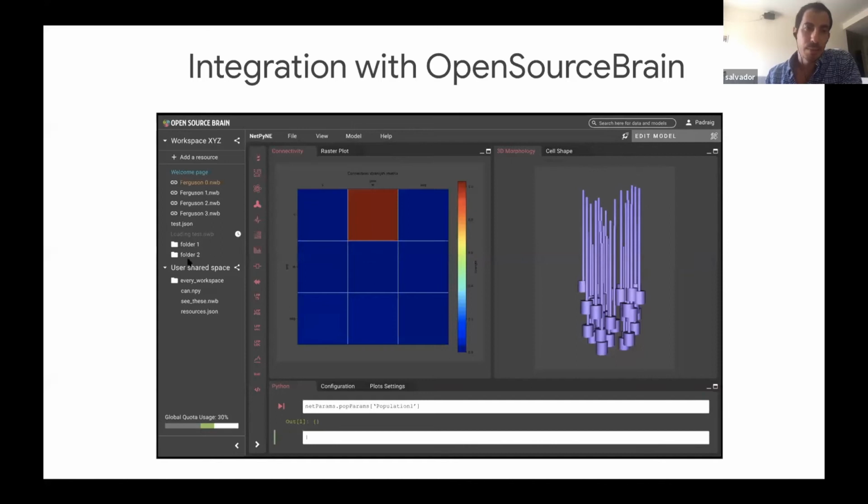This is an example of the prototype. On the left-hand side, you see your different workspaces with different files, and the right-hand side is the NetPyNE GUI that we're going to be using today.